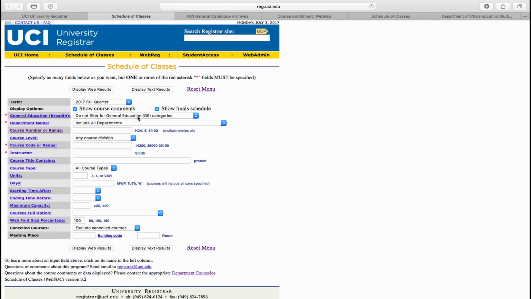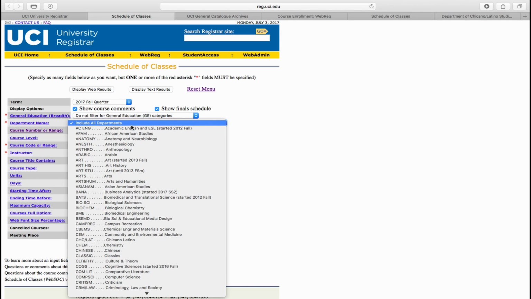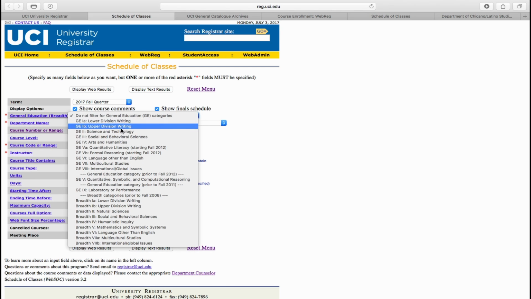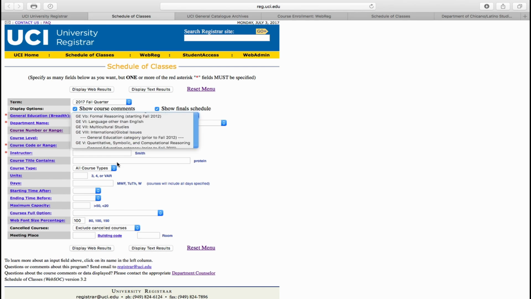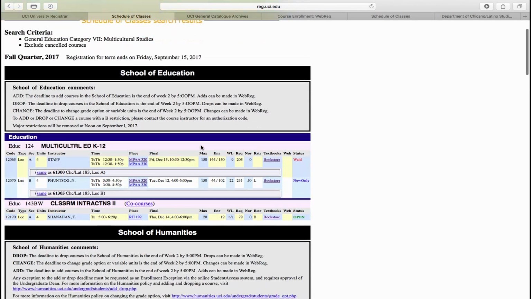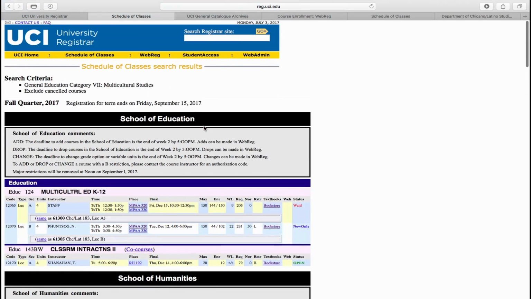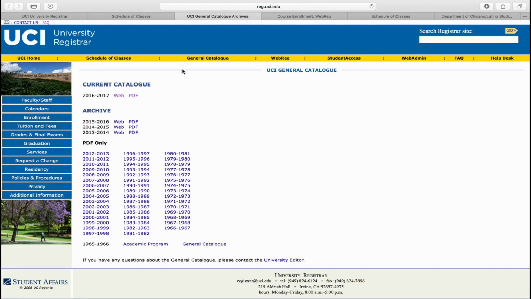Now let's say for example I need to take a multicultural class to fulfill that GE. What I would do is I'd make sure that include all departments is selected, and I'd also make sure that the GE for the multicultural studies is selected, and then I would press search. And then it'll present me with a list of classes available this quarter, and it'll give me information like what kind of professor, what time it'll be held, whether or not the class is open or full, and the most important information, the class code, which you will need to register for the class.